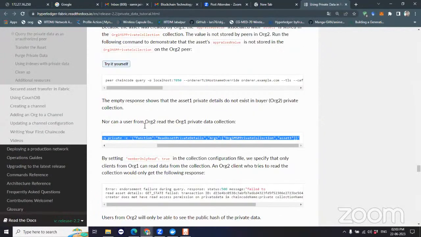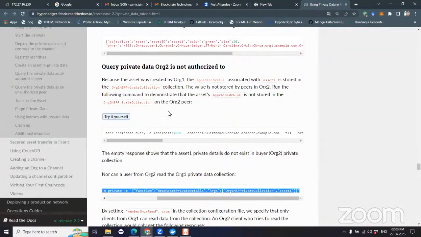So they're saying that if you are an organization 2 peer, you cannot read that. If I'm organization 2, I will not be able to read the organization 1 values, and if I'm organization 1, I cannot read the private collection of organization 2. In both cases it is not allowed.